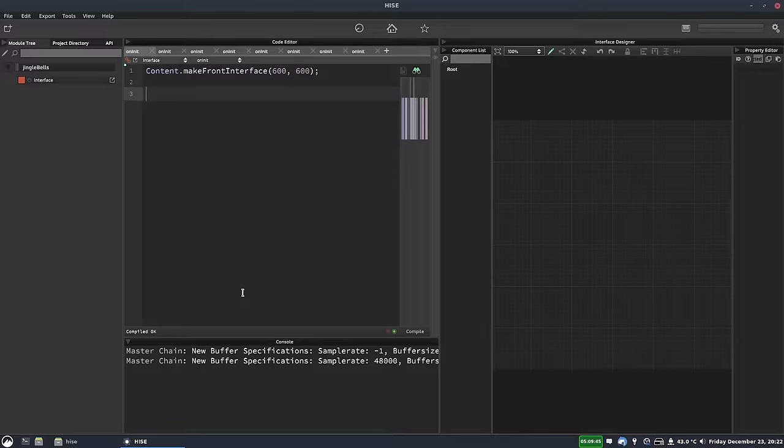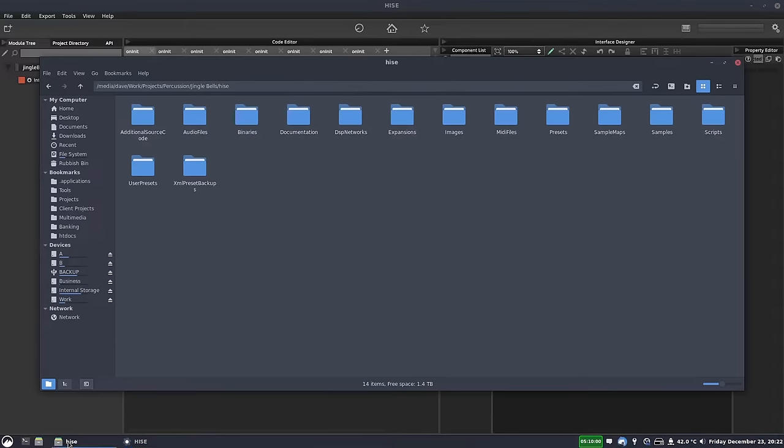Last night, I recorded some Jingle Bells, sleigh bells, and I thought we'd build a little sample library with those samples today. So, I've got a HISE project here, it's called Jingle Bells, and the only thing in here is the XML project file and the samples. I haven't mapped them yet.